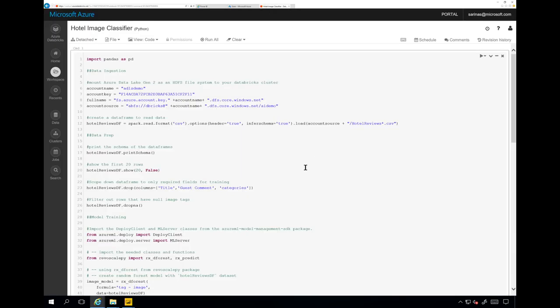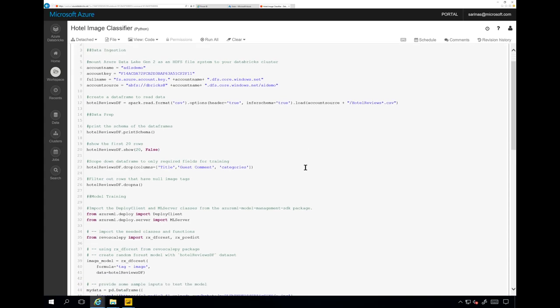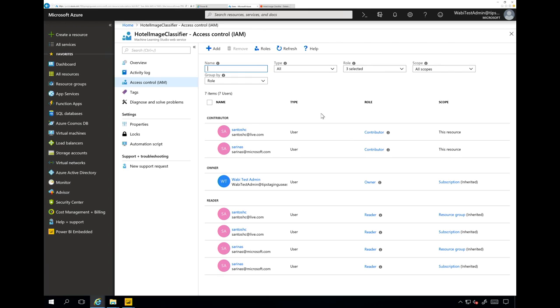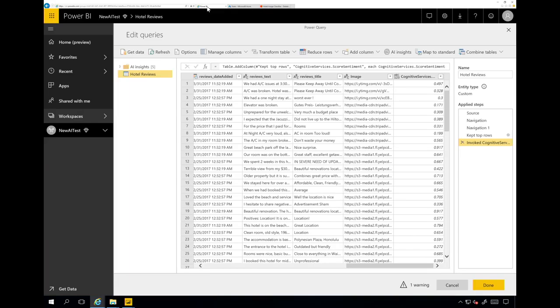Now, maybe there's some data scientist in my organization who has created this amazing model for tagging images that's specific to my use case. Now with this new integration with Azure ML, I can actually leverage that right out of Power BI. So my data scientist has created this model in Python using the Azure ML SDK, and they have created a web service for that model. Now, all the data scientist has to do is go into the Azure portal, give me access to the model. And as soon as they've done that, it will show up in my functions here.